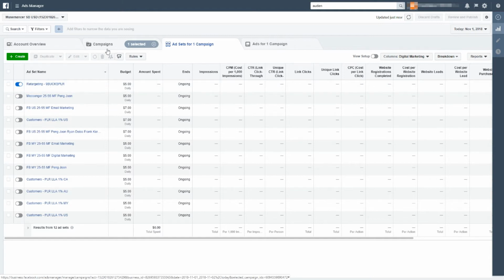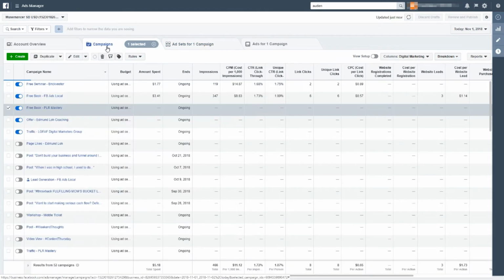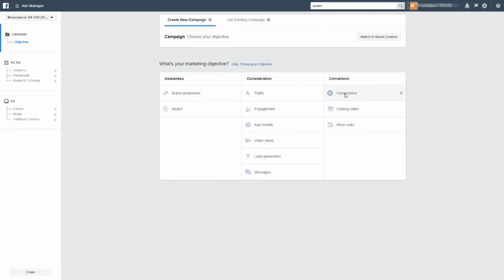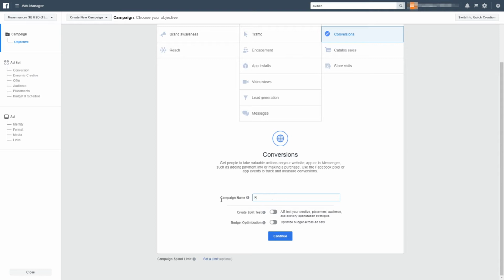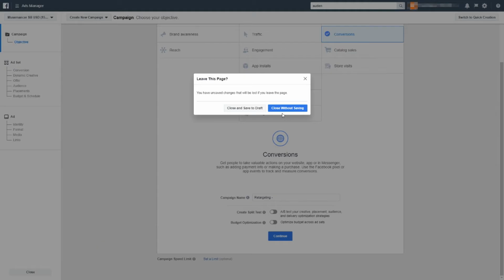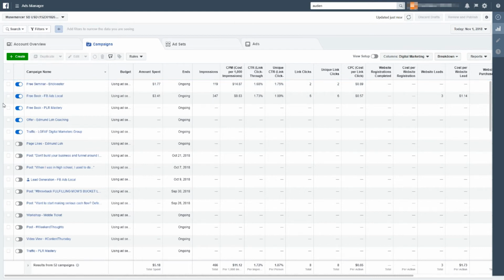It's easier that way. But if you want to backtrack things, you want to start with campaigns, click create, and then we're going to go to conversions, and then you can call it retargeting, name of the campaign. All right, now I'm not going to actually do this because I want to show you an existing one that I had already done, so it's easier for you to see.